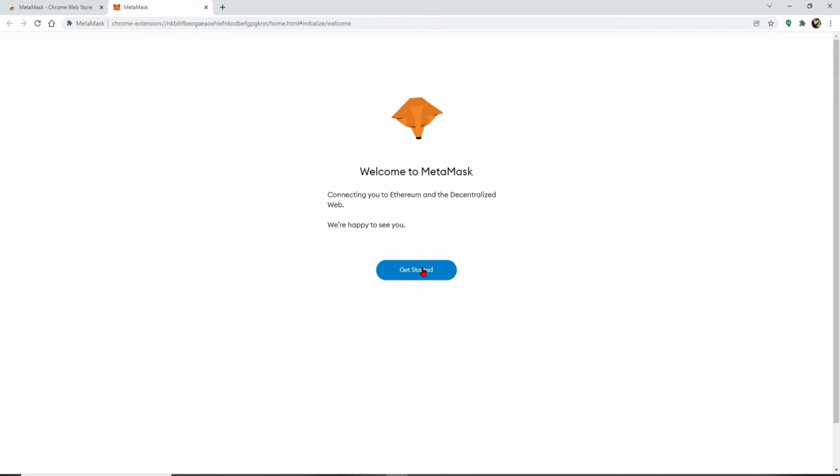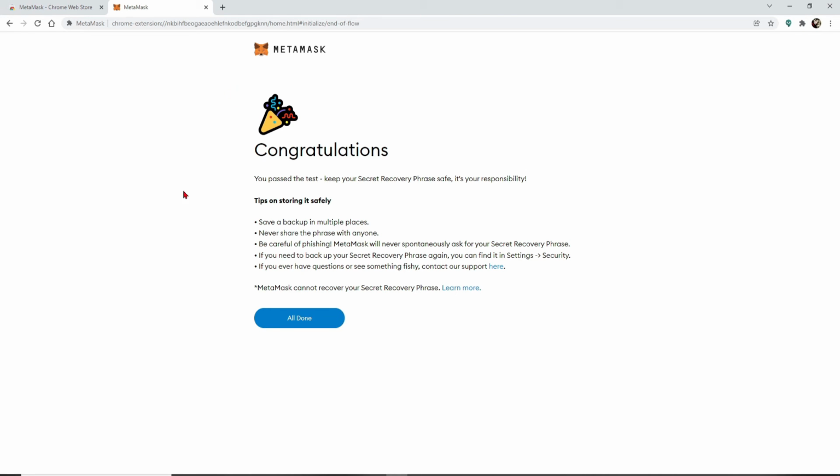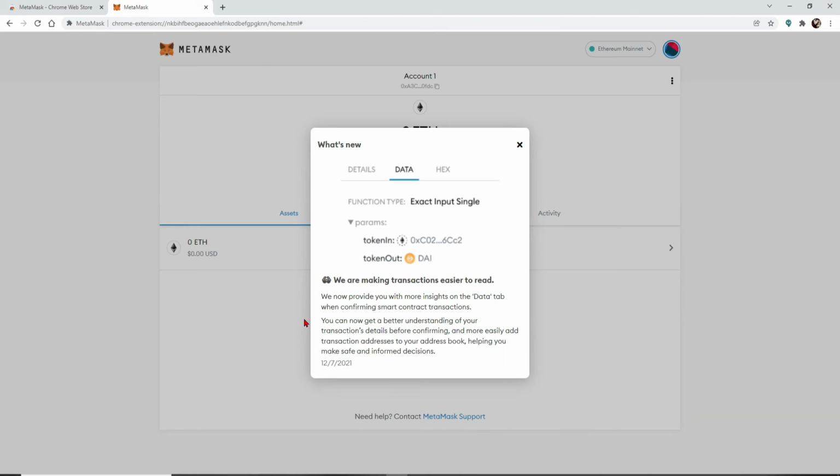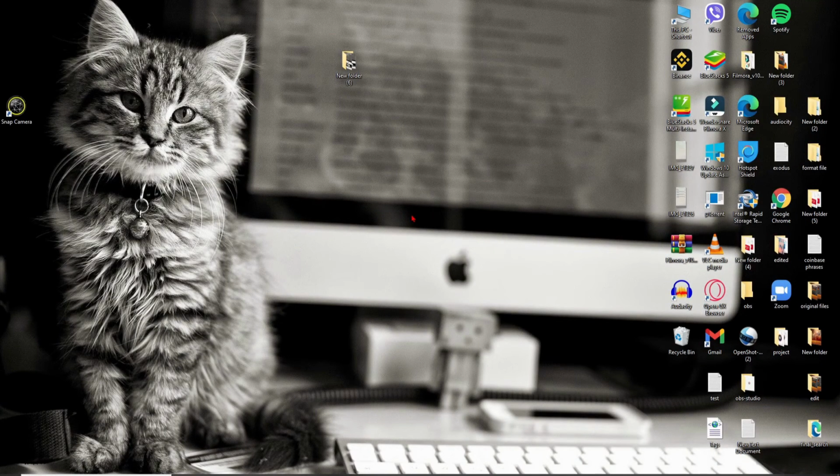Click on Get Started. If you already have a secret recovery phrase, you can click on the Import Wallet and import one of your existing wallet. If you don't have one, you can create a new wallet by clicking on Create a Wallet at the right-hand side. Now, finally, after you're done logging in, click All Done, and that is how you'll be able to install Metamask on Google Chrome. I hope the tutorial was helpful to you.